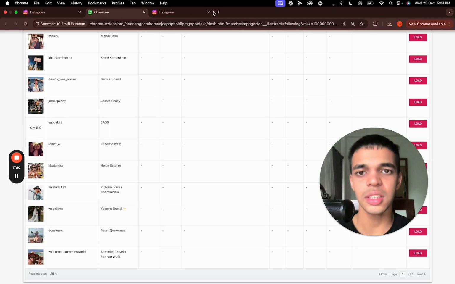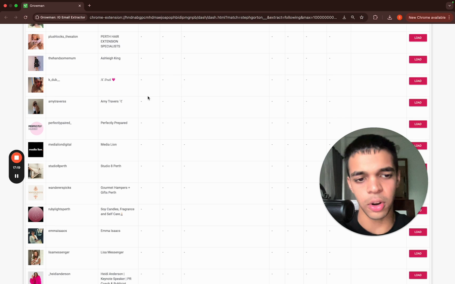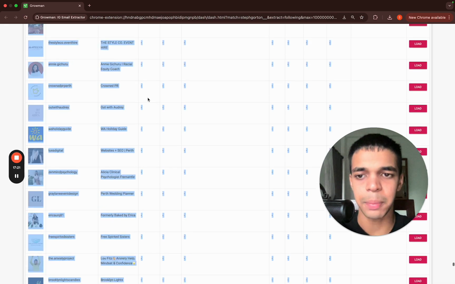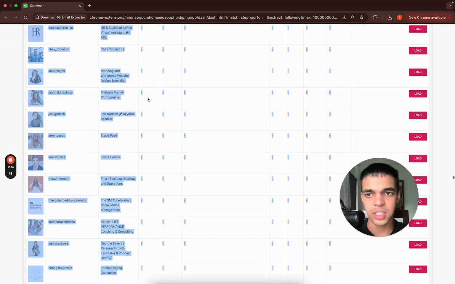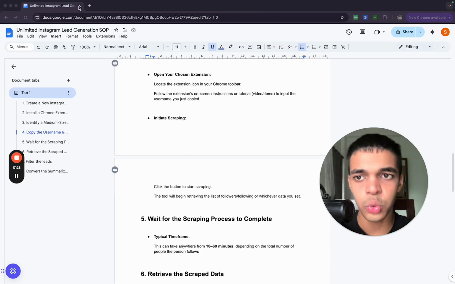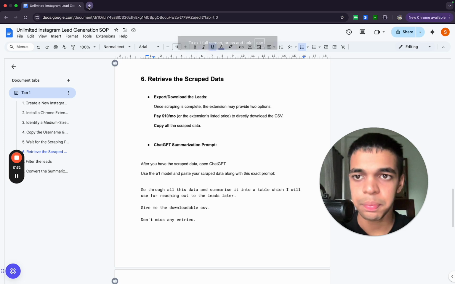So once you have this, I'm going to close out all the tabs. You simply come over here and press Control A on Windows, or if you're on Mac, Command A, and basically all the data is selected, and you simply copy this. Once you're done with this, you open ChatGPT.